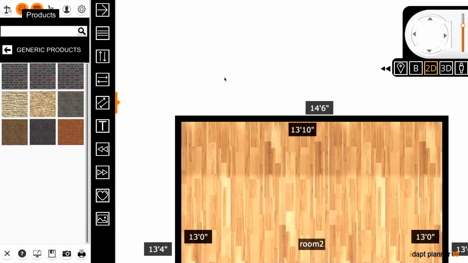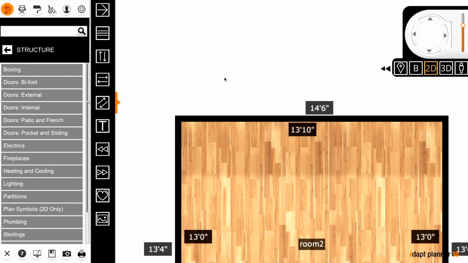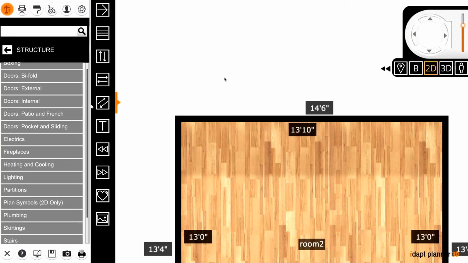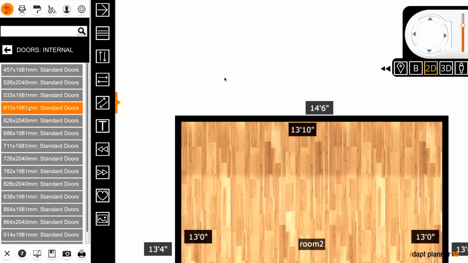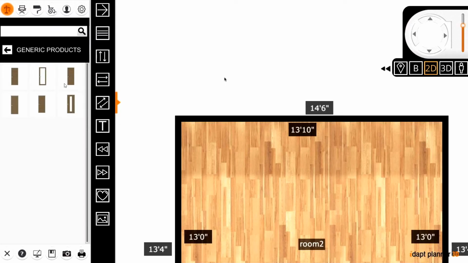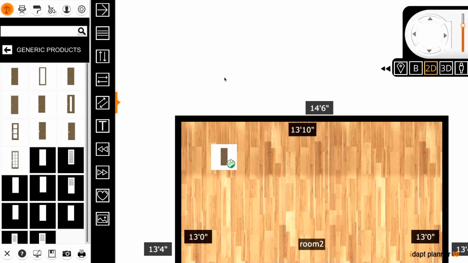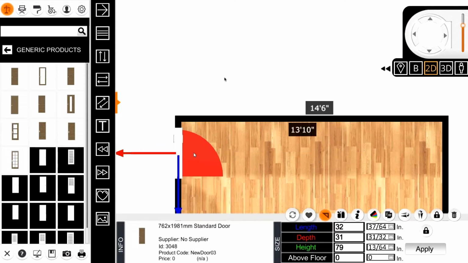So absolutely. On this other tab here, we have what we call structural items, and these are exactly what you're talking about. These are what we call the hard infrastructure of the house: the doors, the windows, the lighting, the plumbing, the HVAC systems. As an example, go to doors internal. I'm currently on the UK version, so apologies, it's all in metric, but we break down the doors into standard door sizes, a whole variety of different doors and styles, and we literally just drop that on.